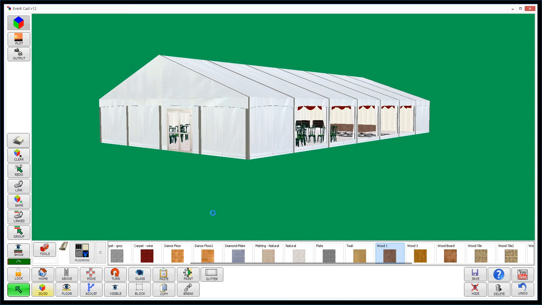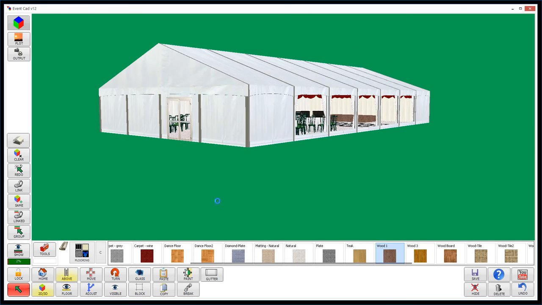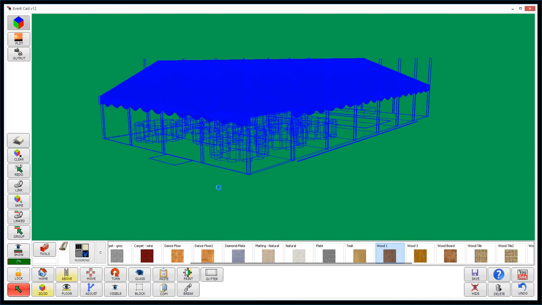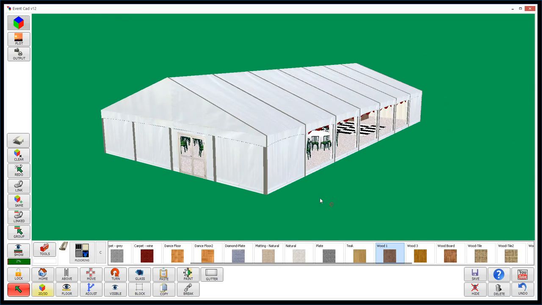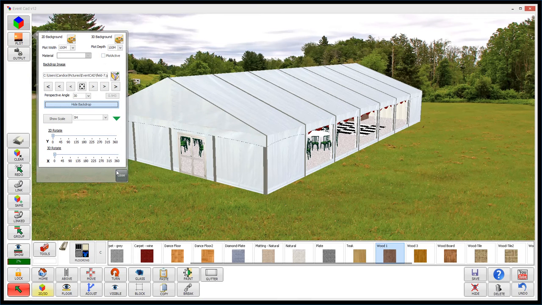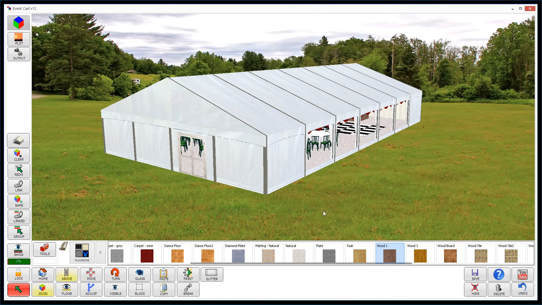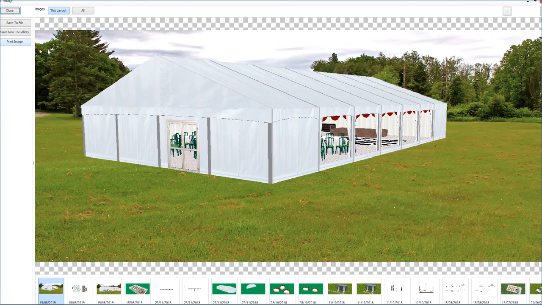If I want to get a few different angles of my marquee, I can zoom in and out, go up and down, or rotate. You can also add a background image. So for example, if you go on site and take a picture, I already added one of these at the start, so I'm going to show it now and reposition my marquee accordingly. When I'm happy with the view, I can take a picture of it and save.